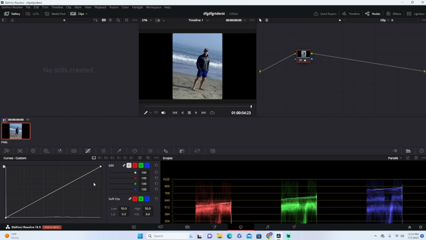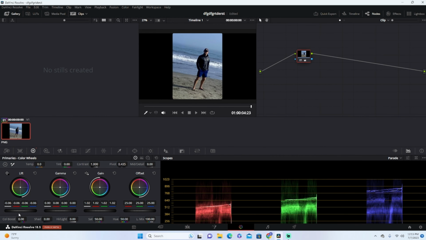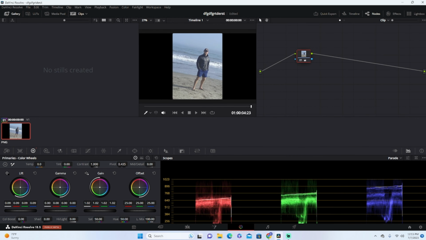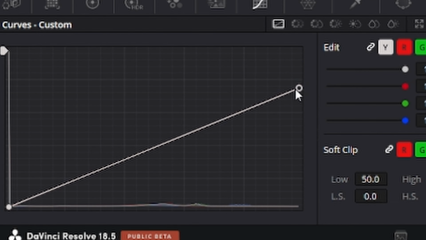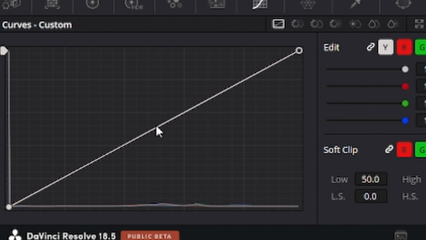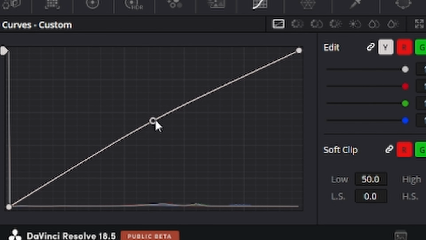So the curves are basically making your image brighter or darker. Think of it as switching these little sliders. If you watch my videos about the color wheels, you already know that these sliders make the image darker or brighter. Think of it as that, but the lift, the gain, and the gamma are all in one line, and you can switch it like this. If you want to do the gamma, you just click in the middle like that, and you can remove the dot by right clicking on it.